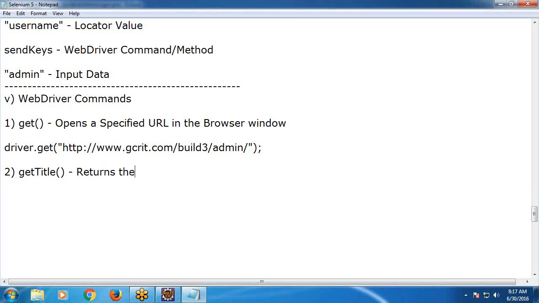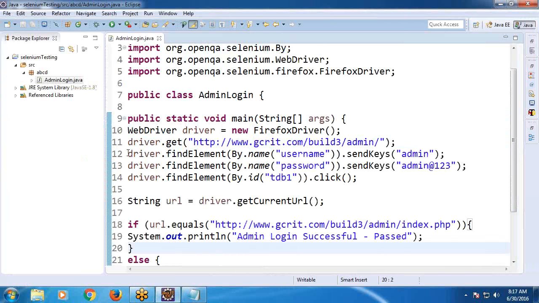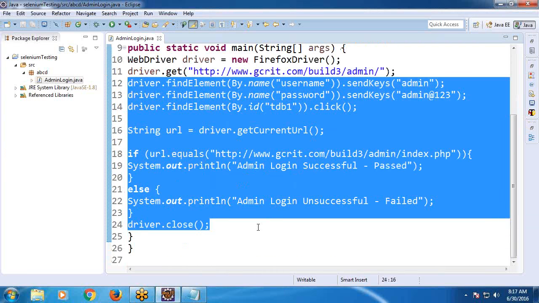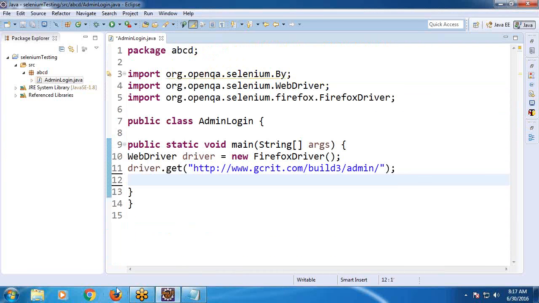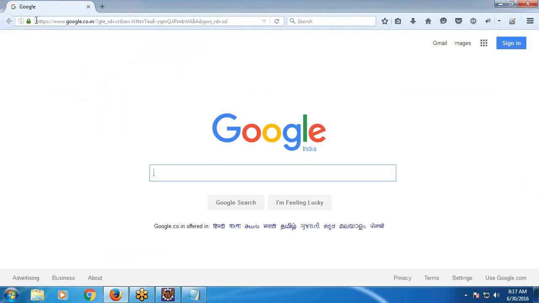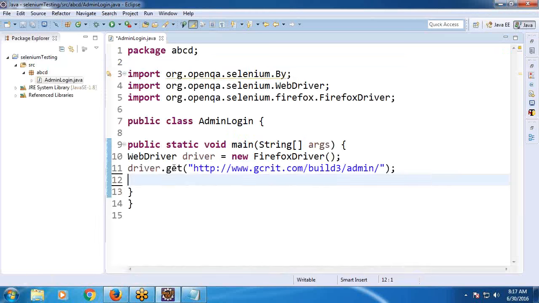Returns the browser title. Just a minute. Suppose the Google homepage.